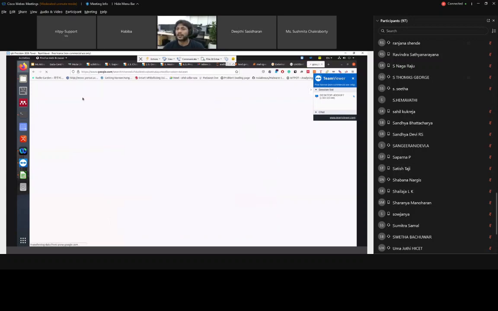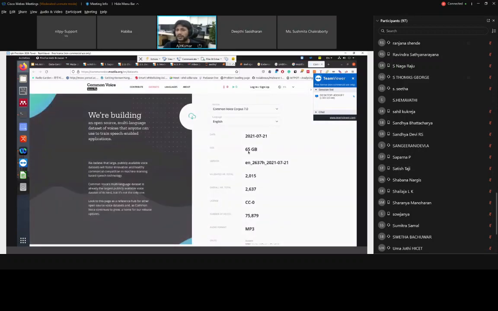So you can also try this for your research. This is a very popular database. They have collected data from different countries. This is very large, 65 GB, and they have multiple language support also.